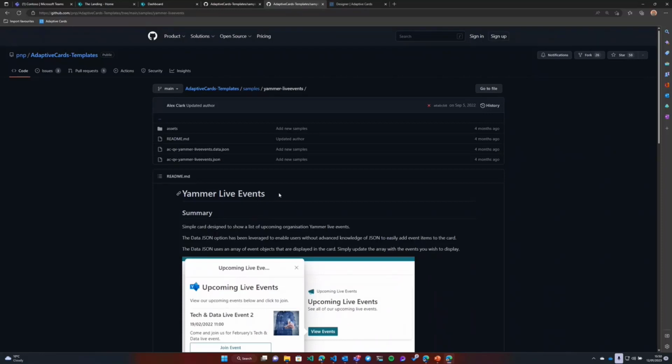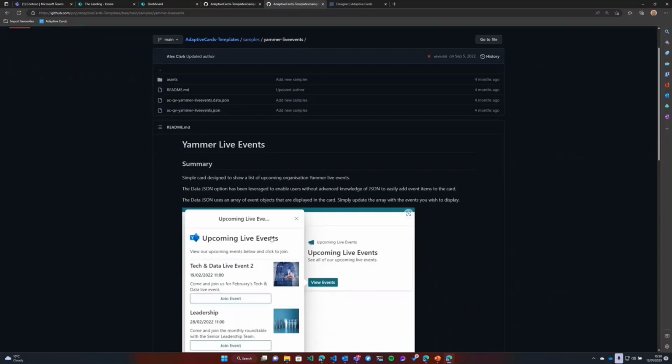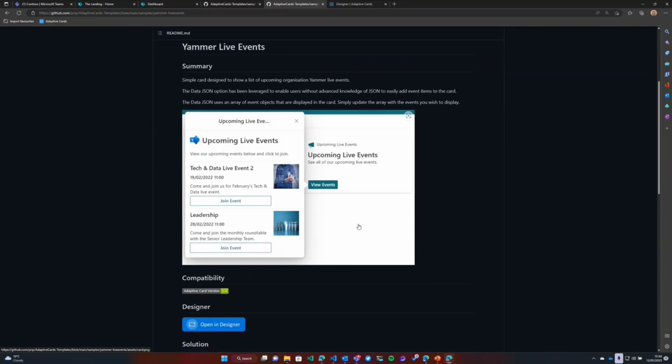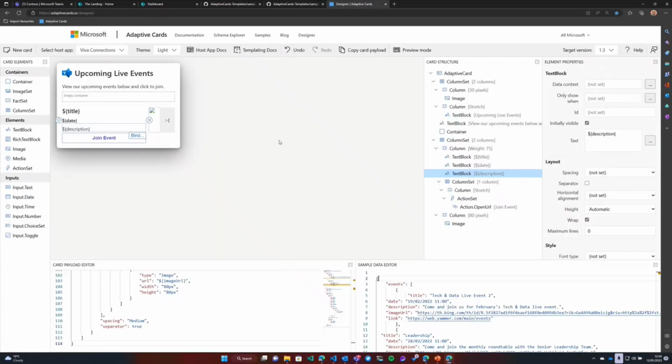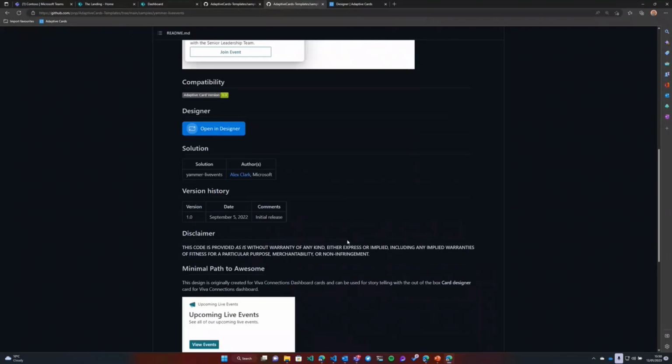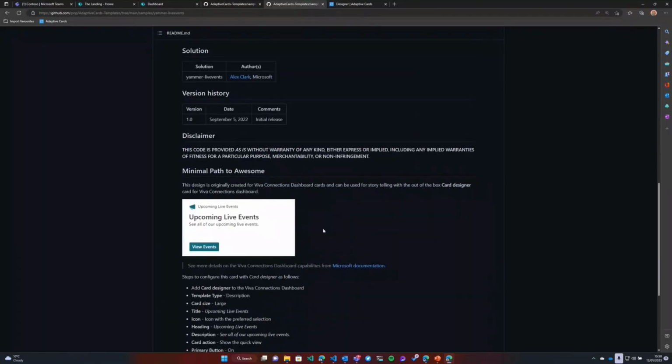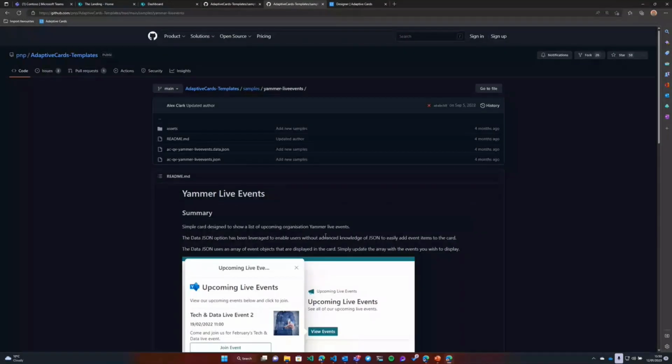But each sample will have a summary, an image telling you what that sample does, and what it's compatible with. You can even open it straight in the adaptive card designer just by clicking it. That'll load up the adaptive card designer with it all pre-populated and ready to go, so you can test it or customize it further if you want to. And again, we've got the process of how you actually set this up. So if you want to add samples, if you adhere to the way we've structured it, that's a good place to start.